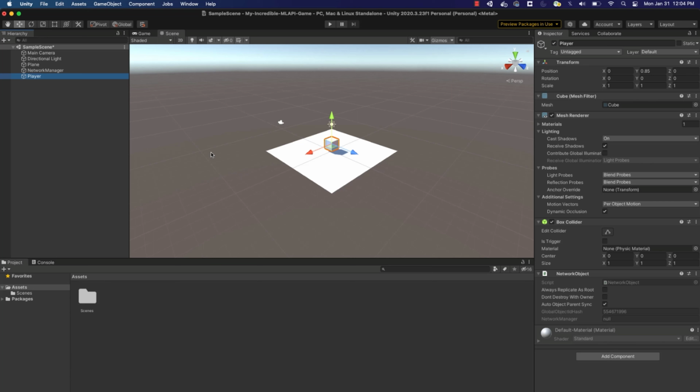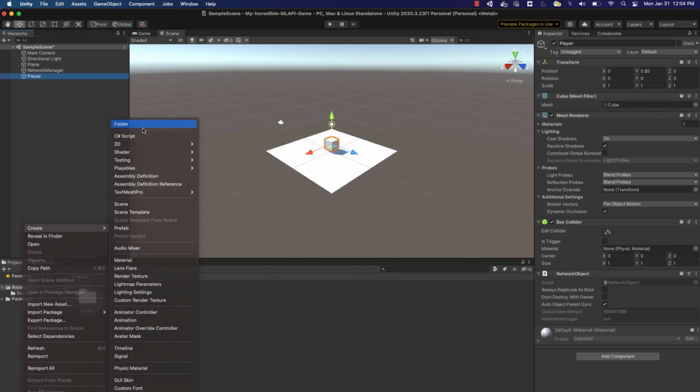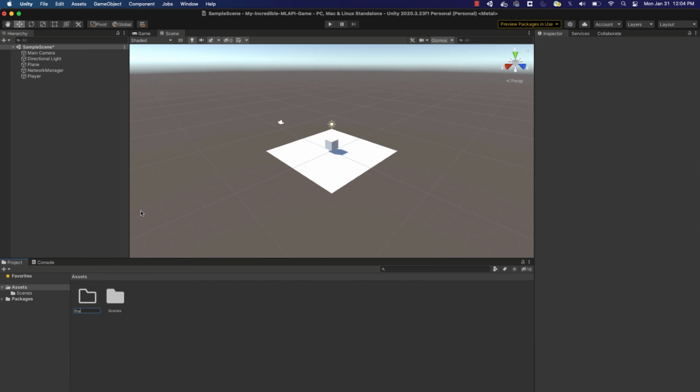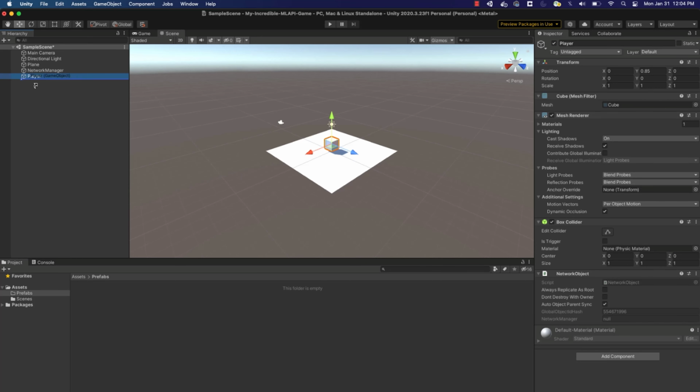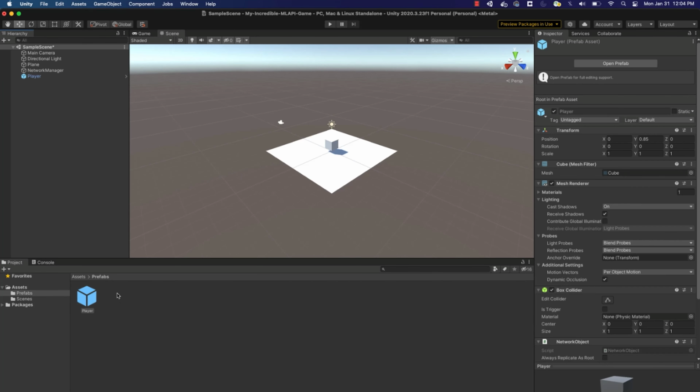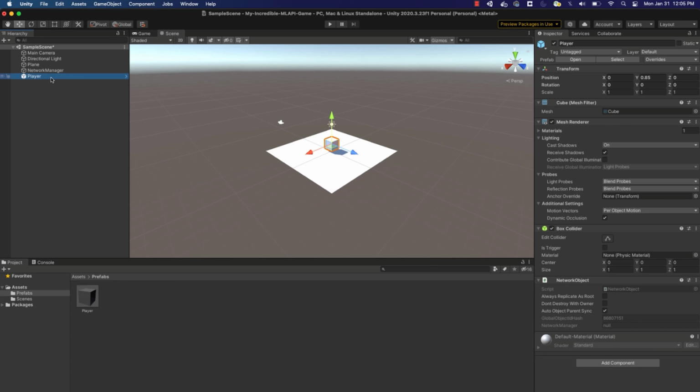Now we're going to need to do a few steps to make this particular player object usable in our game. The first thing we're going to need to do is make this into a prefab. I like to make a lot of different folders. So I'm going to scroll down here to Assets, right click, and create a new folder, and I'm going to call it Prefabs. I'm going to open my Prefabs folder, select my player here, and drag it down into my Prefabs folder. So let's go ahead and remove our player from the scene. You'll see in a few minutes why this matters.